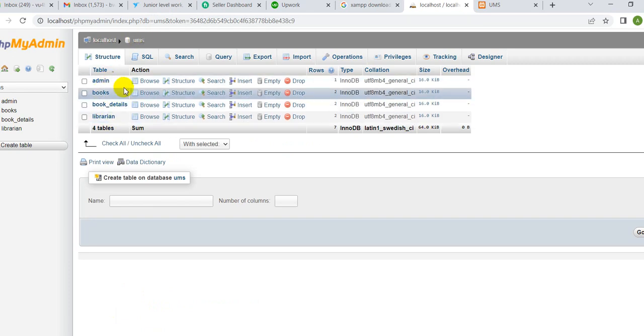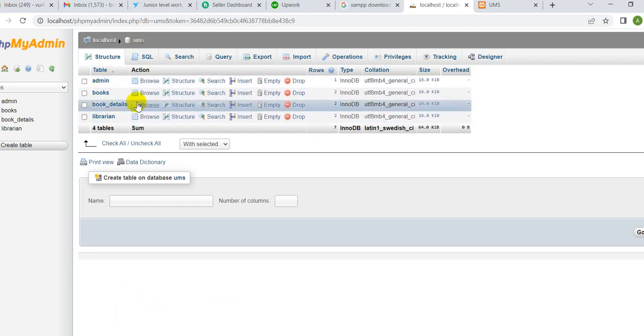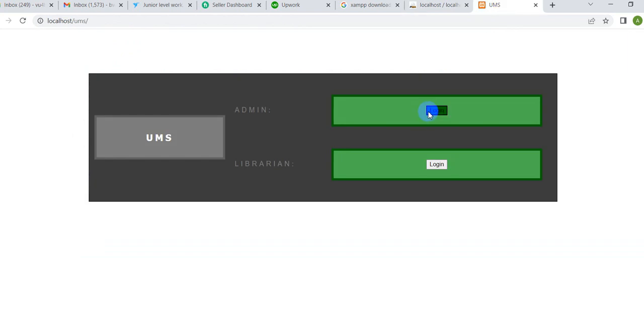These are all the tables that have been imported. Okay, now your project can easily work. If you do not import DB, then your project will not work properly. Now you can log in, you can register, and all the values will be saved in database.